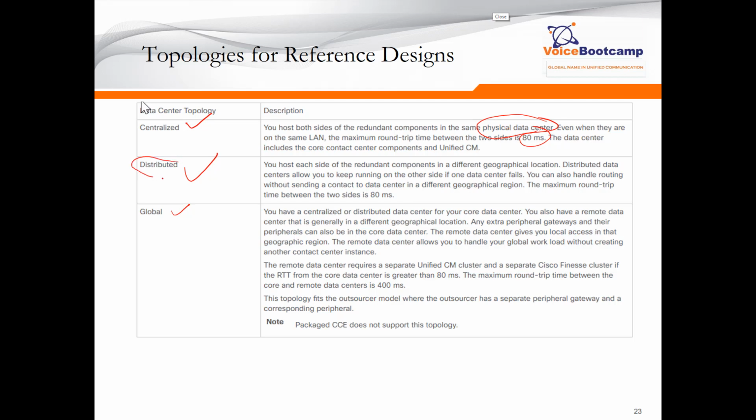When you're dealing with a distributed environment, each side of the redundant component is located in a different geographical location. The distributed data center allows you to keep running on the other side if one data center fails. Now you can of course handle all call routing without sending contacts to a data center in a different geographical location. And maximum round trip delay should also be 280 milliseconds. So that will restrict how far the second server can be.